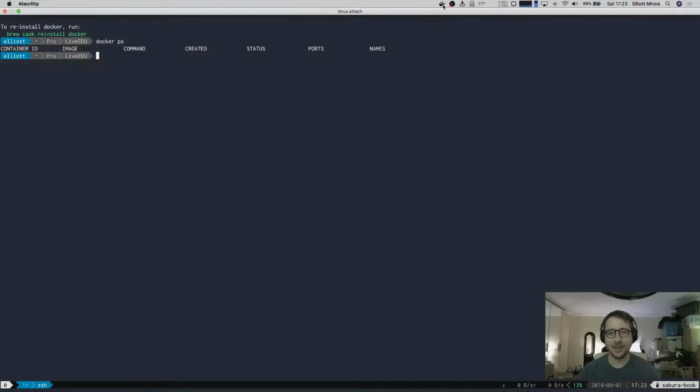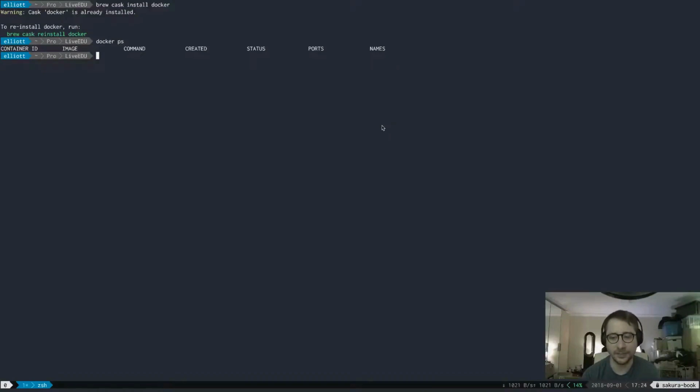Sorry, yes. So that basically tells you that the Docker daemon is running successfully.